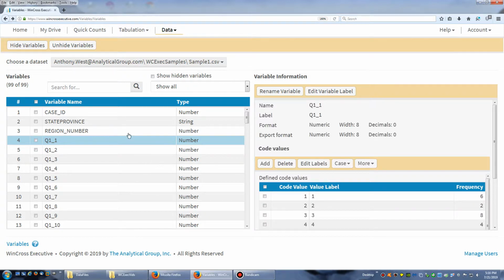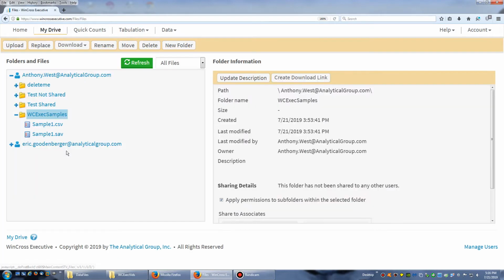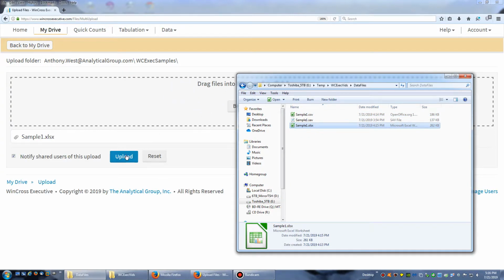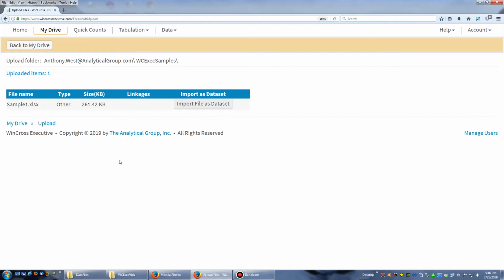Excel is next. Select your destination folder, click Upload. Drag your Excel file over and click Upload. Let's go ahead and import directly from our upload page here. Again, it was not automatically converted because the Excel data may not be a data set.